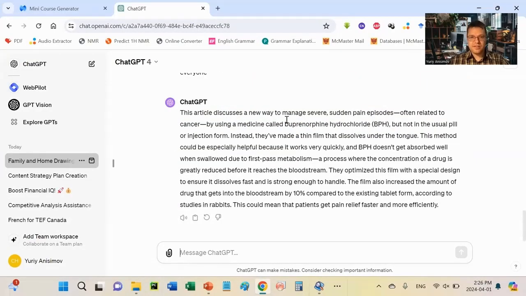Okay, the article discusses a new way to manage severe sudden pain episodes often related to cancer, by using a medicine, but not in the usual pill or injection form. Instead, they made a film that dissolves under the tongue. Okay, so yeah, that's a clear description. So this is not a pill. This is not an injection. You just take it through your mouth under the tongue. And that should help you to cope with pain. Perfect.